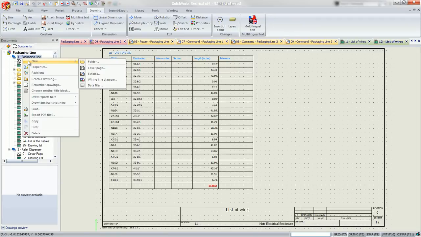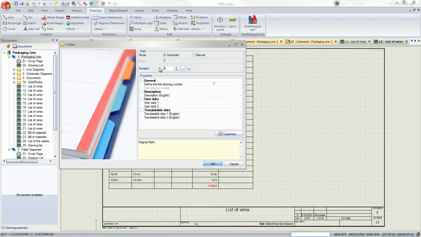Before switching back to a 3D model, let's just create a new folder to group all our reports together.